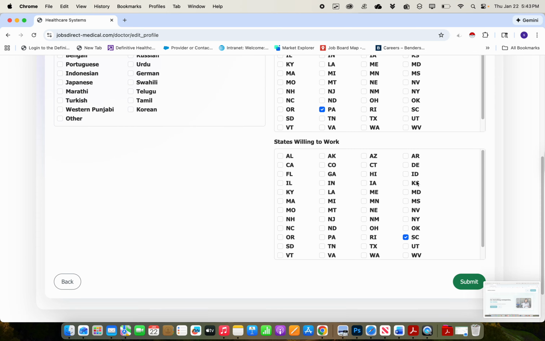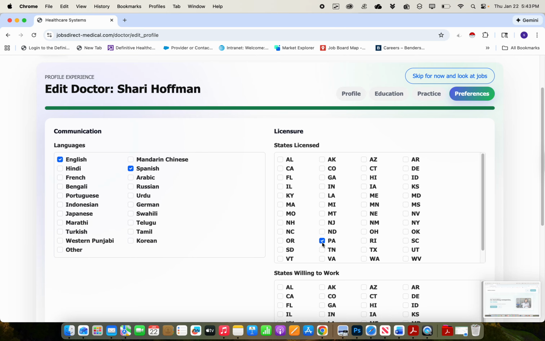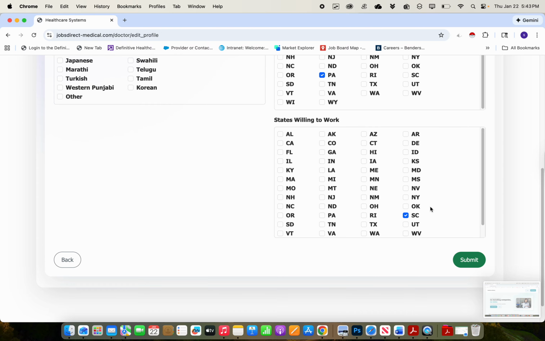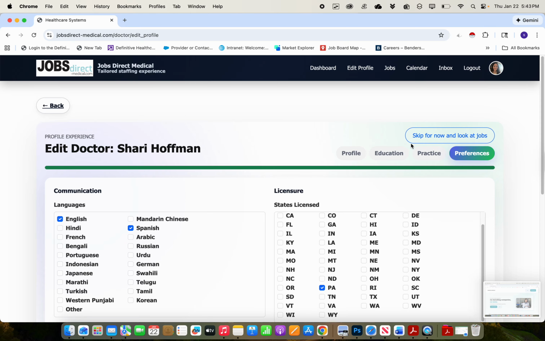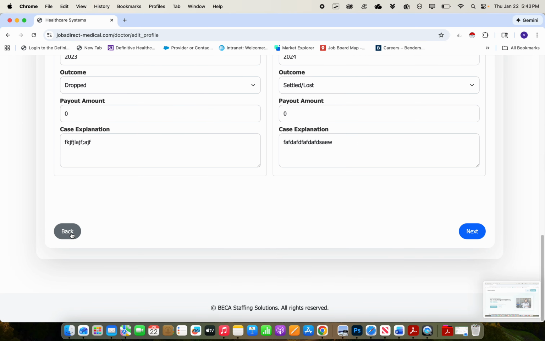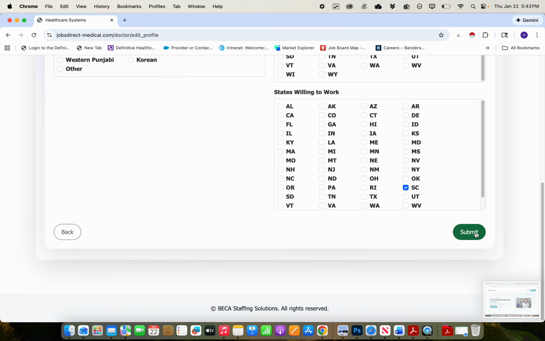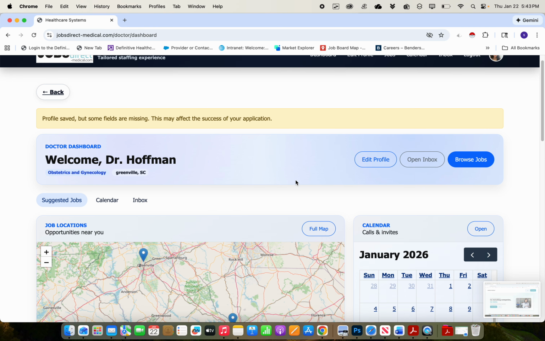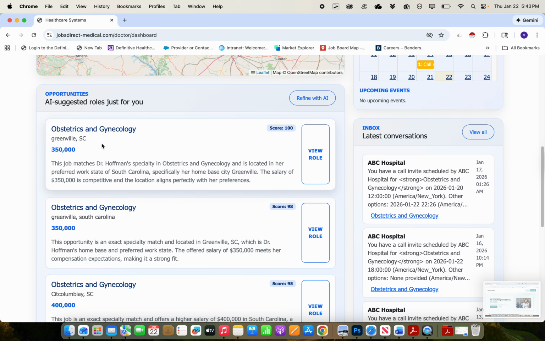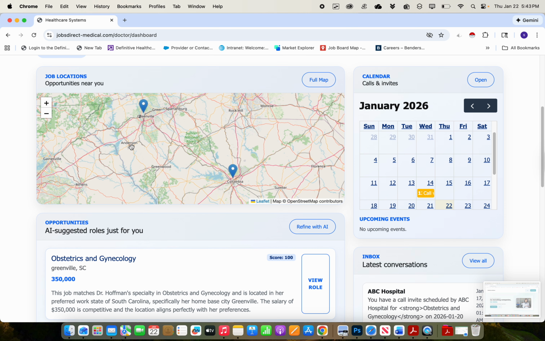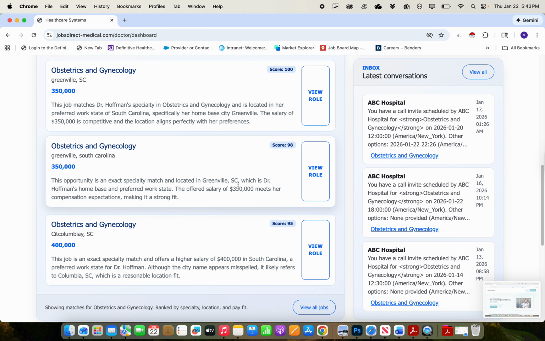We have the doctor say that they're located and have states licensed in Pennsylvania. They're willing to work in South Carolina. We have the doctor showing that their profile is actually based in South Carolina. So that's important because it'll impact the jobs that are shown to us. Okay, so back to this page, you can see now it's actually showing South Carolina jobs for OB. As we mentioned, this is a doctor we filled out for OB. So you can select any of those jobs.